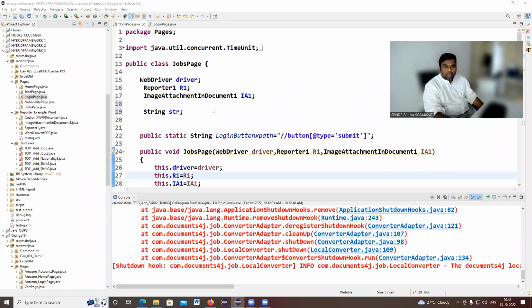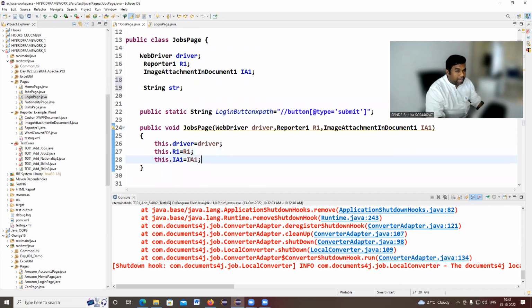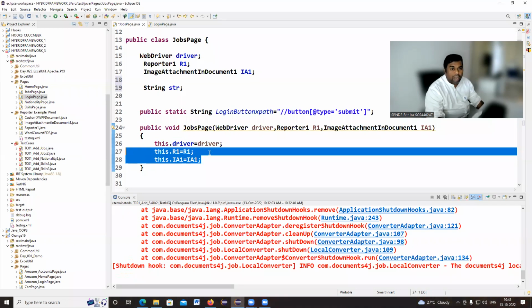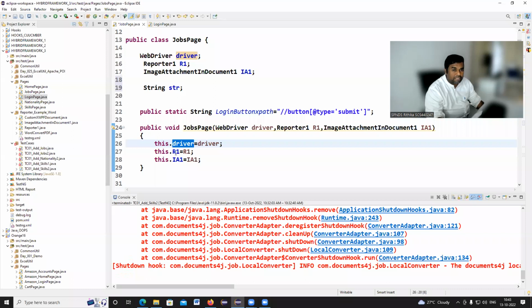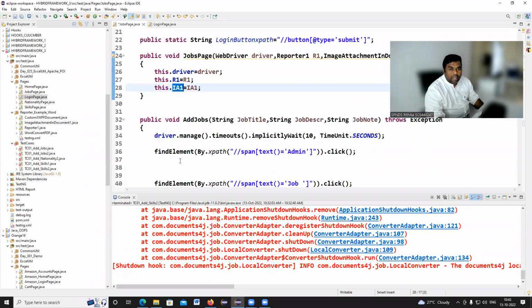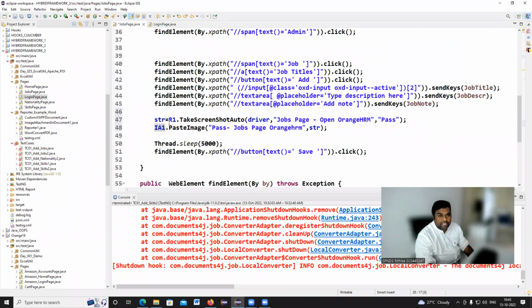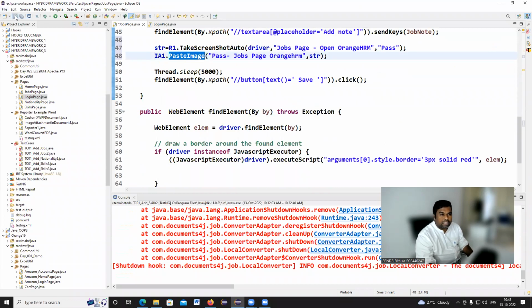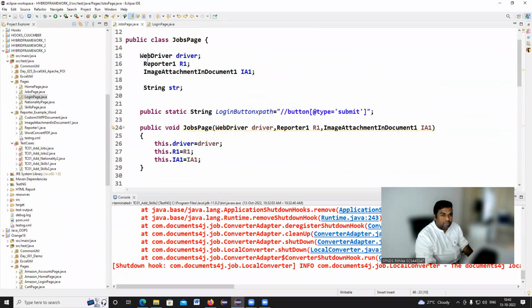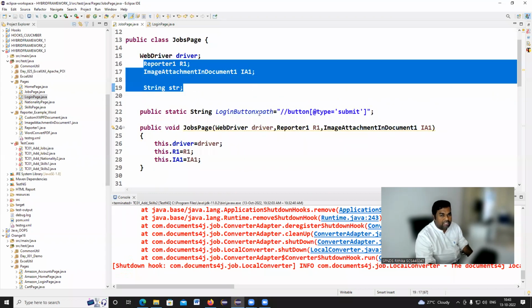Okay, guys. So we copied the reporter one object and image attachment document. Along with the WebDriver object, we are also passing a reporter object and image attachment document. To write the log statements, I have copied string str is equal to, I'm taking the snapshot, and ia.paste image. I'm taking the snapshot. So that's it. These are the changes I have to check, these along with these two. So these are the changes I did.